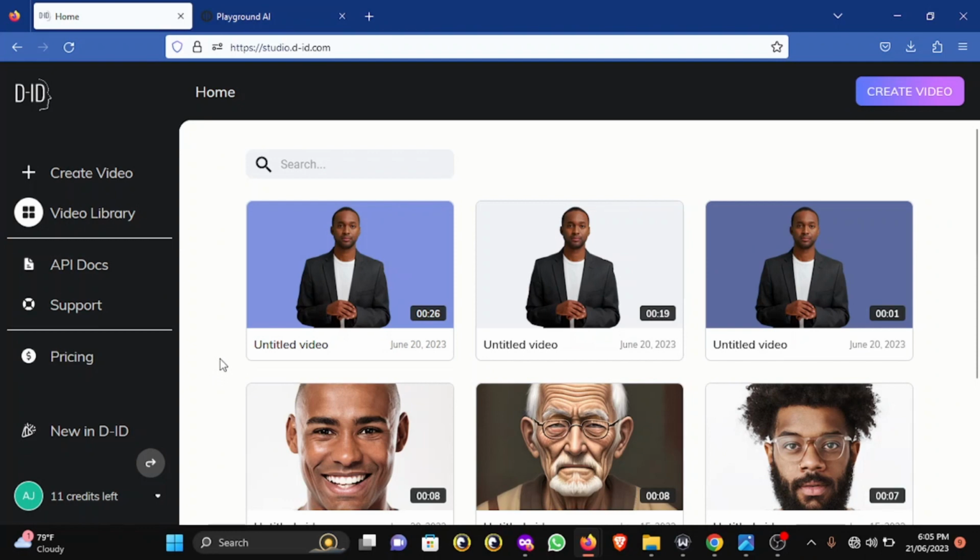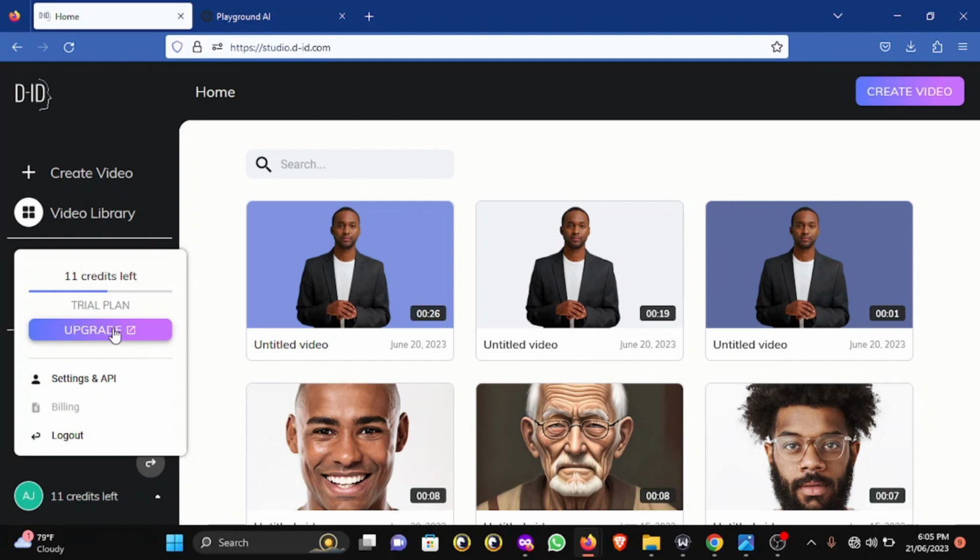This platform works on a credit system, whereby you have a credit balance, like a wallet. Whenever you create a video, they charge your credit. If you want more credit to create more videos, simply click down here and click on upgrade. As you can see, when you initially sign up, you are on the trial plan. I currently have 11 credits left.